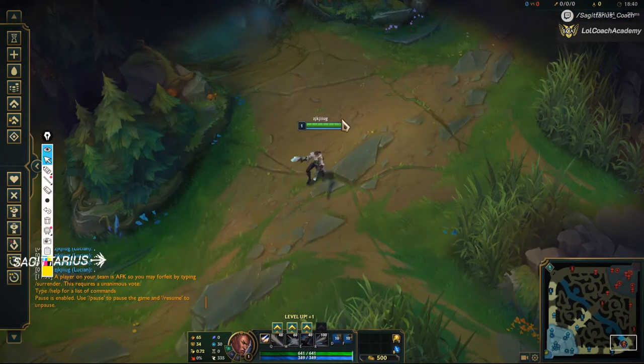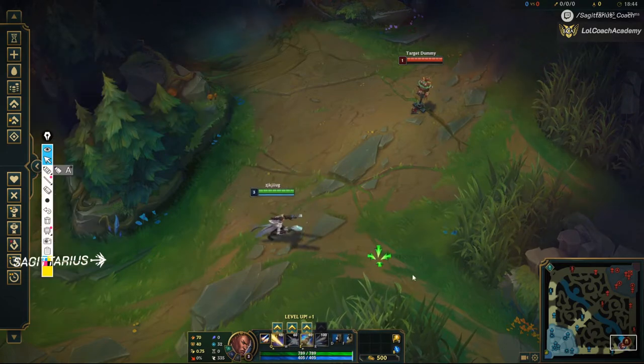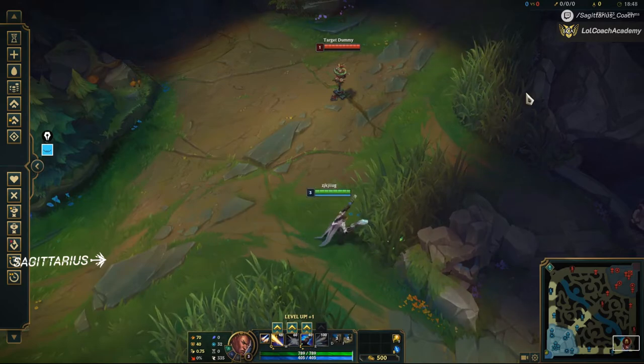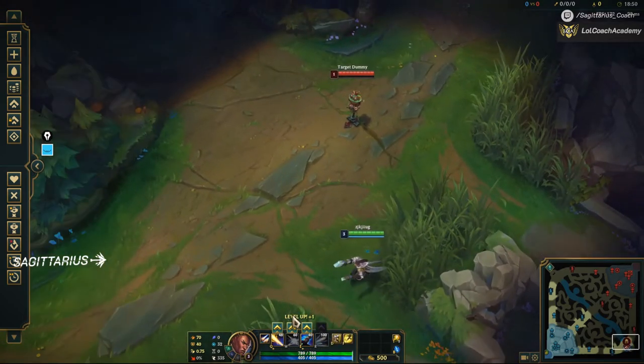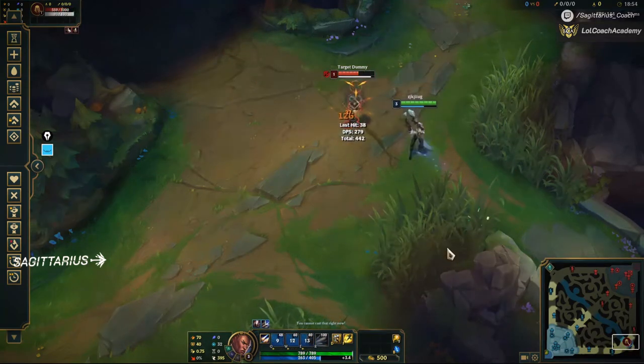So let's say I was level 2, but now I got level 3. The idea is that as soon as you get level 3, you press control W and instantly go in like that, right?